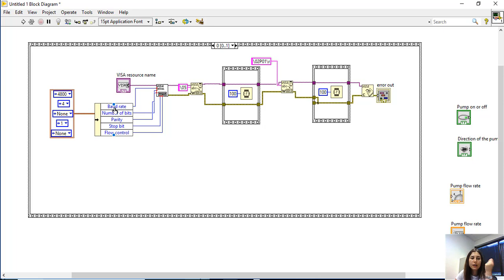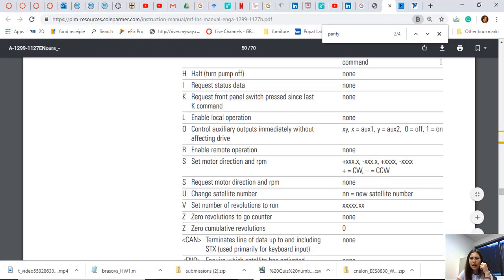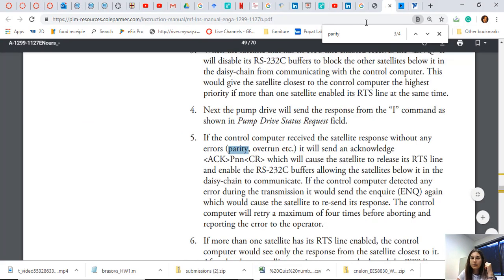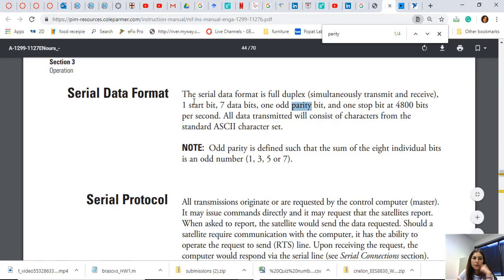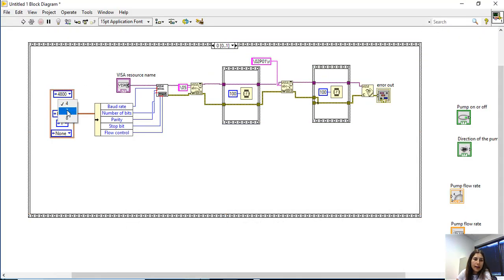But these are all very important. I need to know the baud rate, number of bits, parity, stop bit, and flow control of my instrument. And I want to show you where you can again find it in your instrument manual. I think I have showed you this, but let's do it again. So the serial data that I have has odd parity, 1 stop bit, 4,800 bits per second, and I don't have any flow control. So I can come here and say, okay, I have 7 here, I have odd, and I have 1 stop bit, and then no flow control.